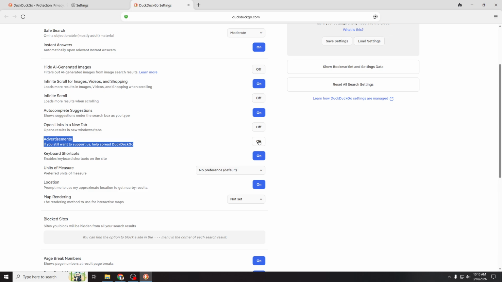If you change your mind later, you can come back to this same spot and turn it back on just as easily. Optionally, enable strict privacy protection.